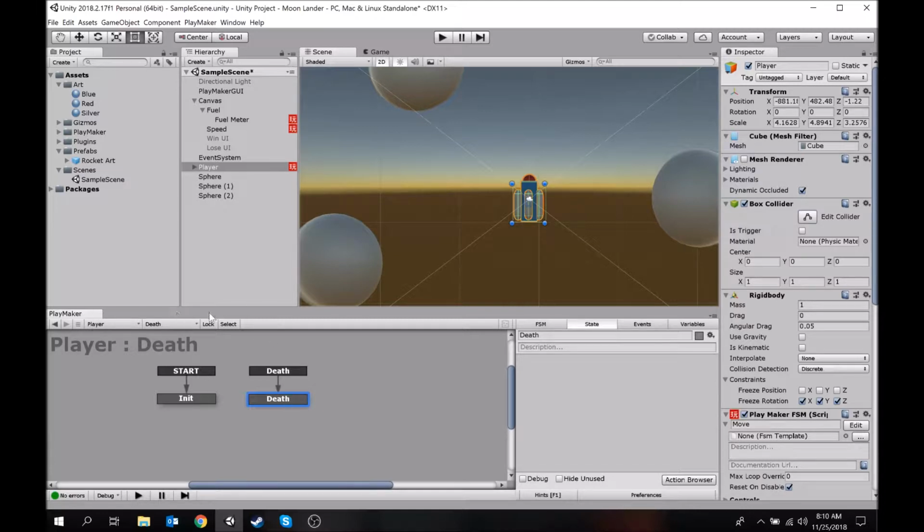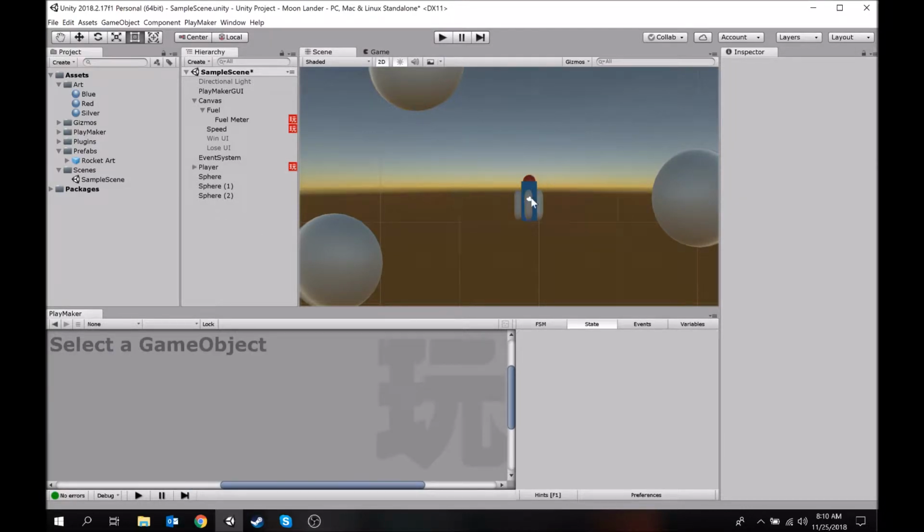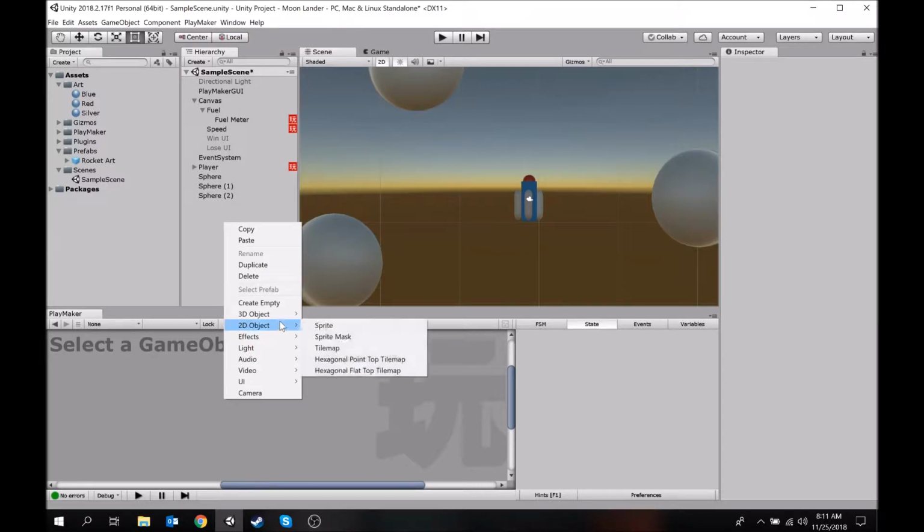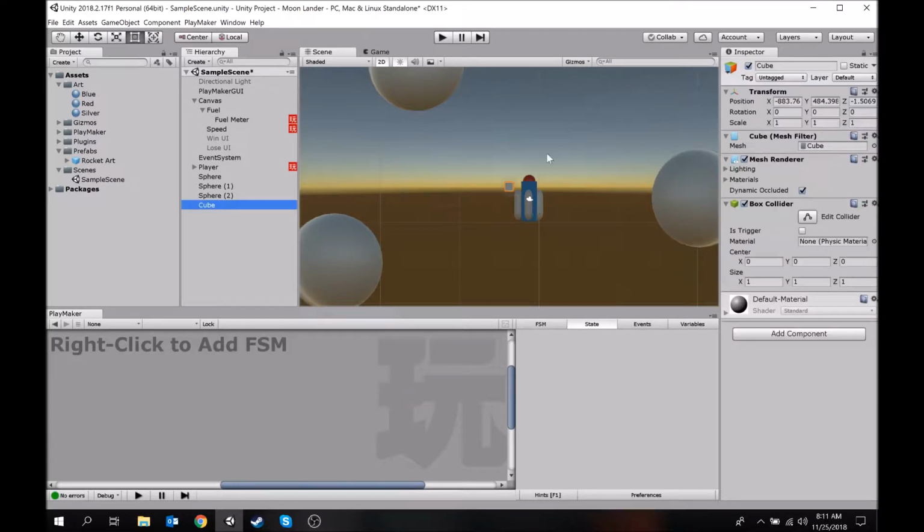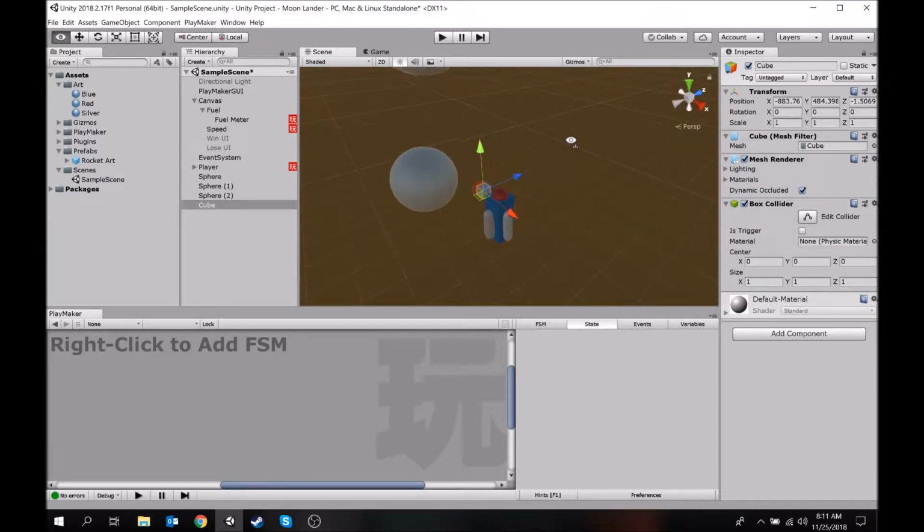So let's create our landing pad now. I'm in close to the player because I want to create a landing pad that is similarly shaped, the right sort of relative size to the rocket. So I'm going to start with a game object cube. I'm still in 2D mode. I'm going to switch to 3D. And mine is conveniently located right next to the rocket.